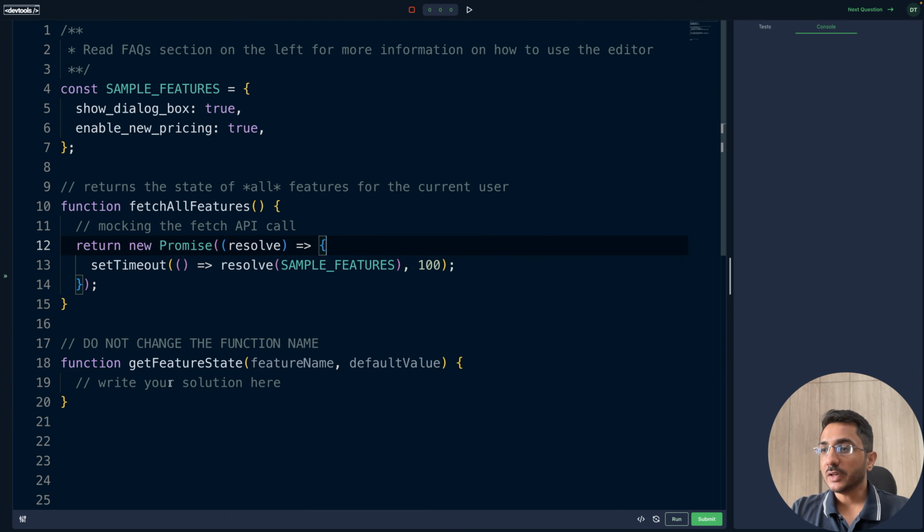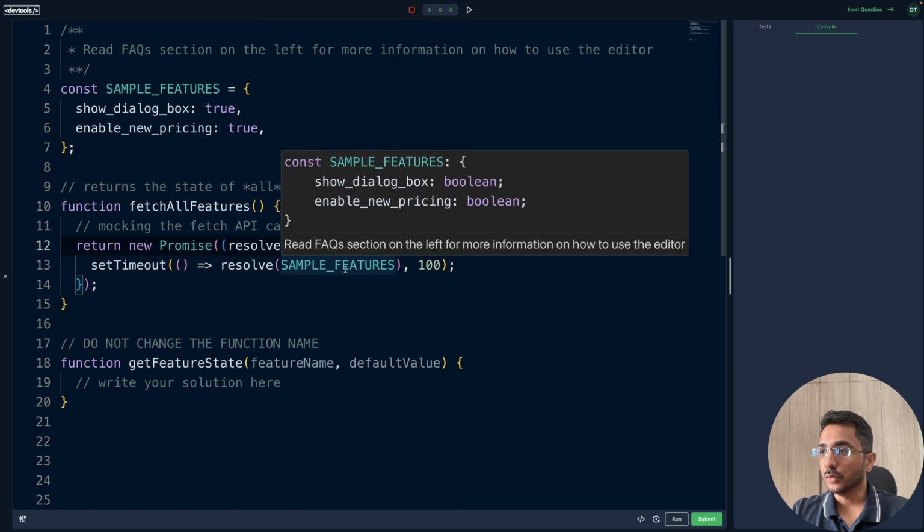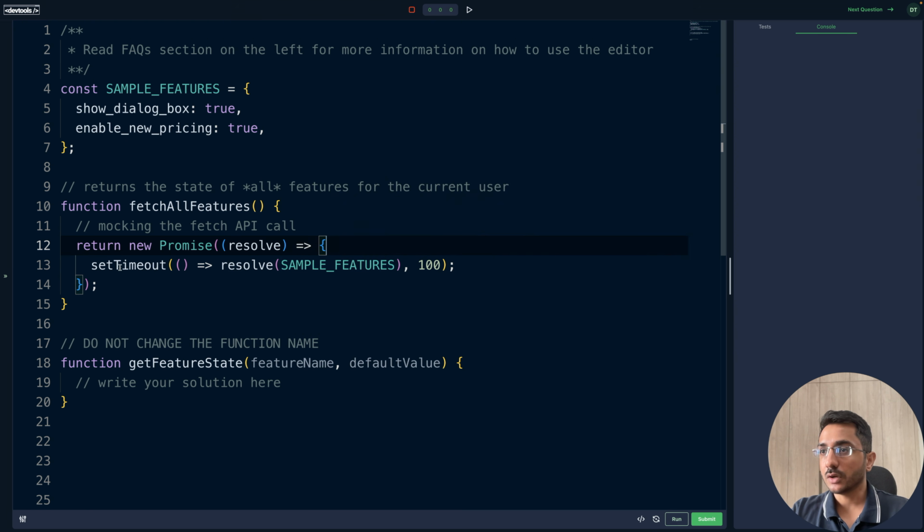So now let's implement getFeatureState. Let's see what all we have. We have a couple of sample features. We have this method called fetchAllFeatures that's going to mock the backend API. It's going to return the sample features, basically after a timeout of 100 milliseconds.